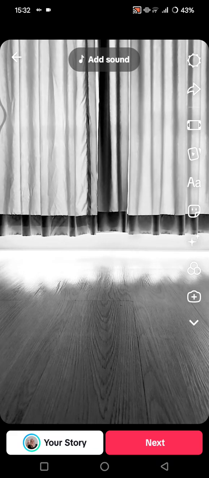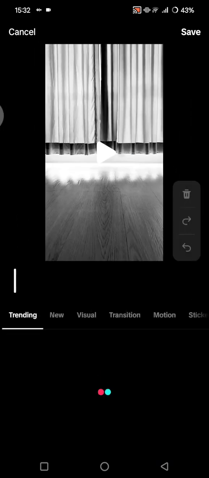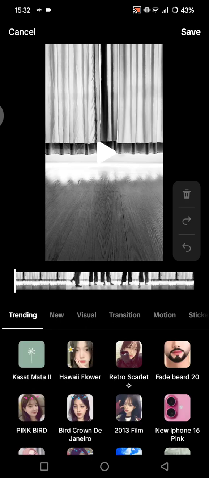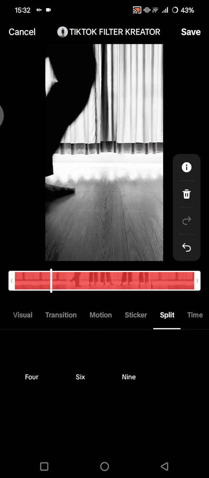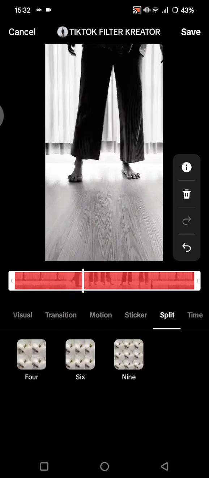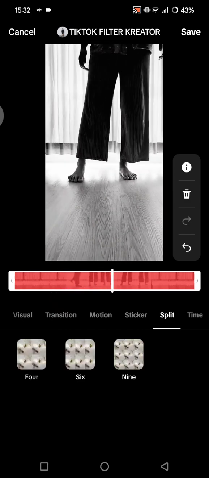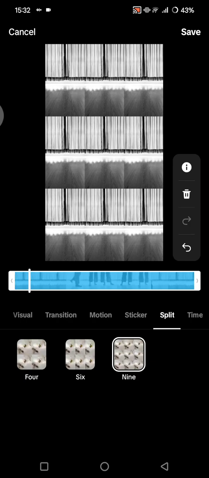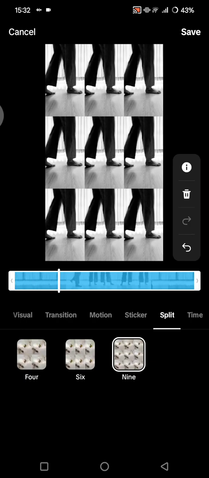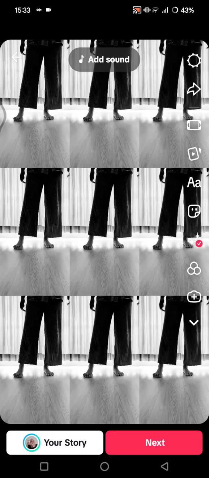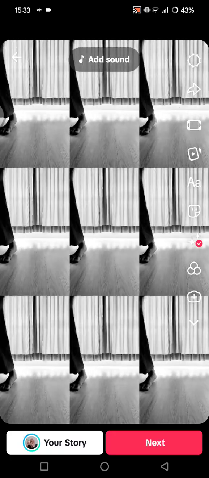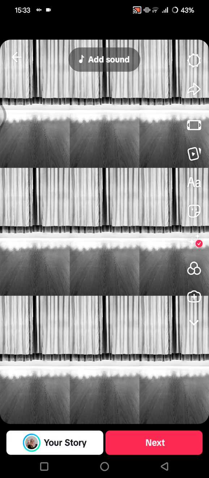And here I'm going to add some additional effect. You can find the split category in here and choose the one that you like, but I'm going to go with the split 9. So there are 9 shadows on the video, and after that you can just tap on save at the top, and this will be the result.